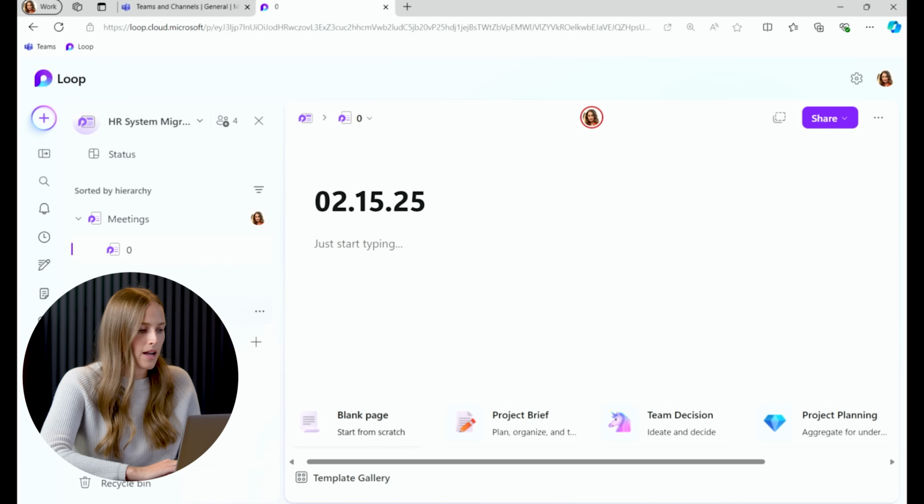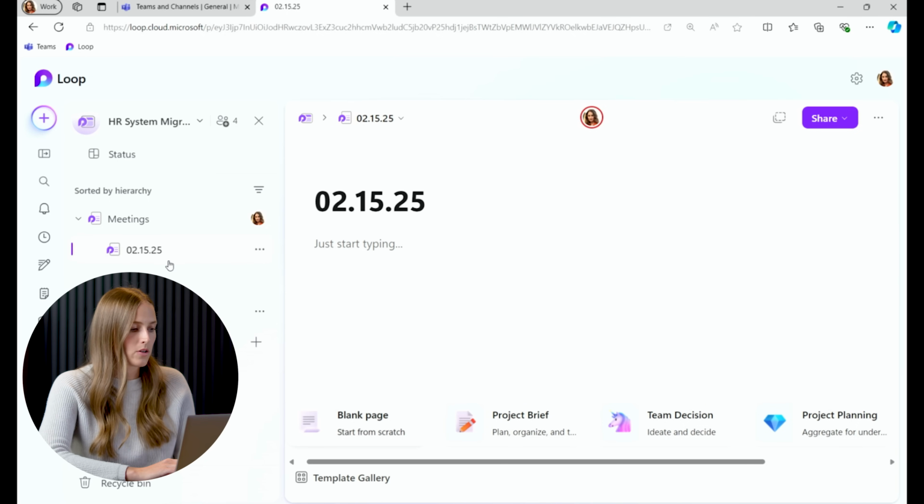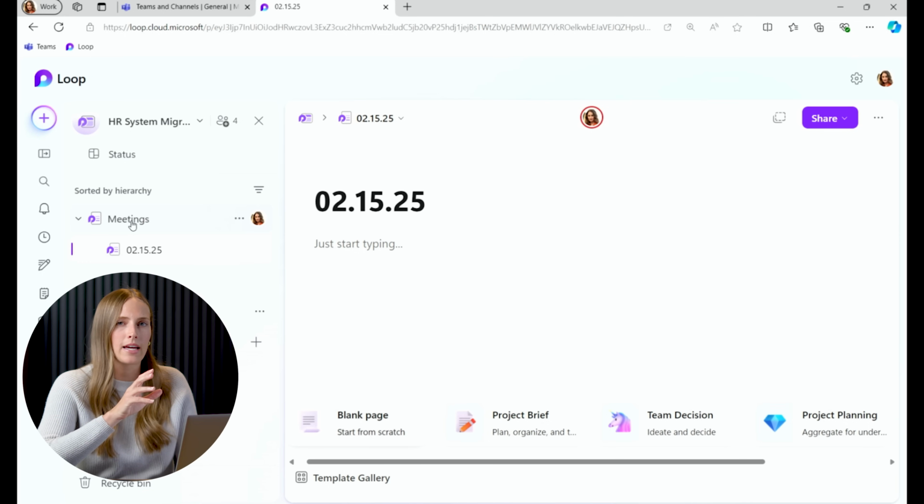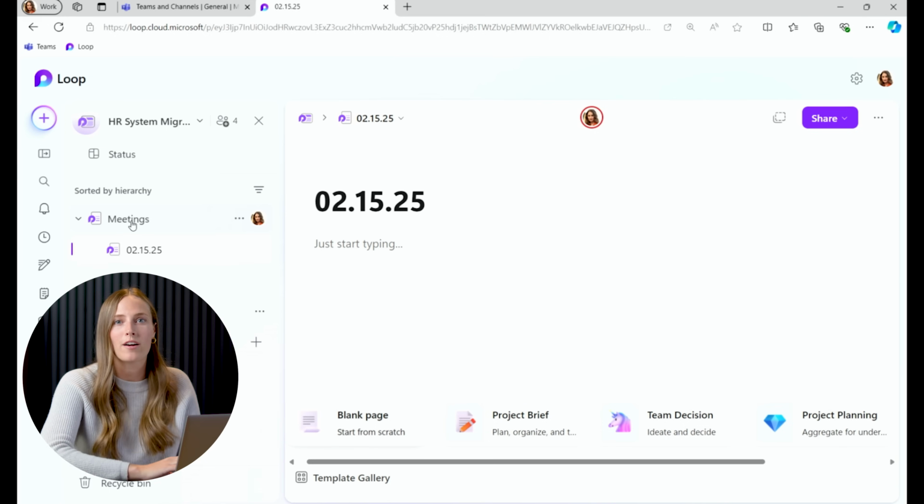Okay, I'll have the oldest at the bottom and then the newer meetings towards the top. So again, just an example of adding some structure to what can feel like a lot of white space. That's super important when you're trying to get team members to adopt Loop, is sort of guiding them into it and having some structure already set up.